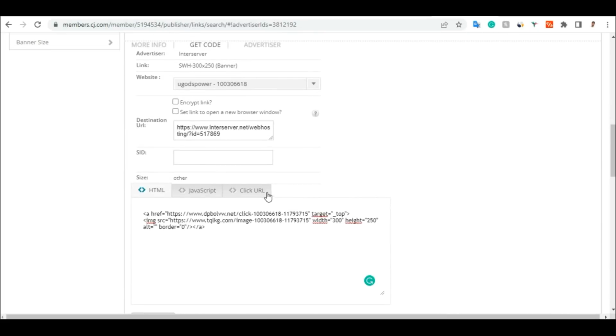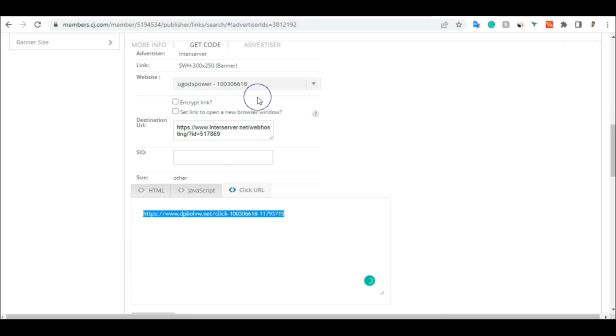And if you want to send a particular URL link, you can copy this one and send it to anyone by SMS, by Facebook, Instagram. You can go and start sharing your link. If you want to write articles, you enter this URL for them to click and to view the website that you are trying to talk about or trying to promote.